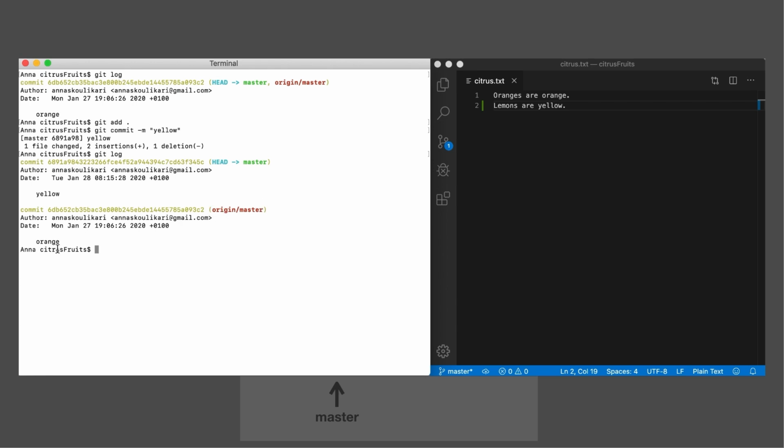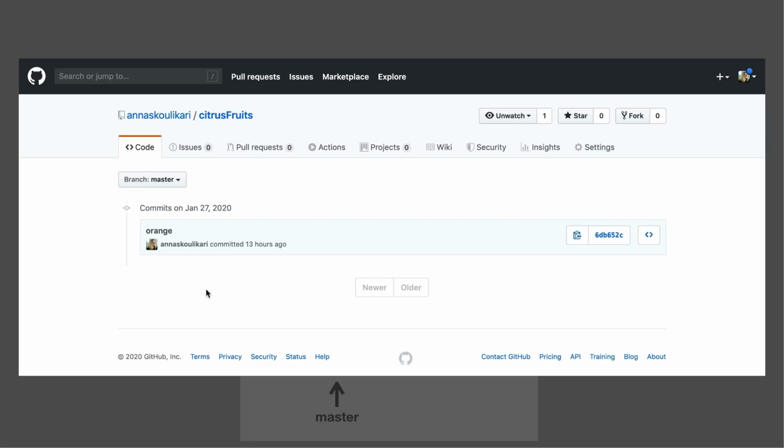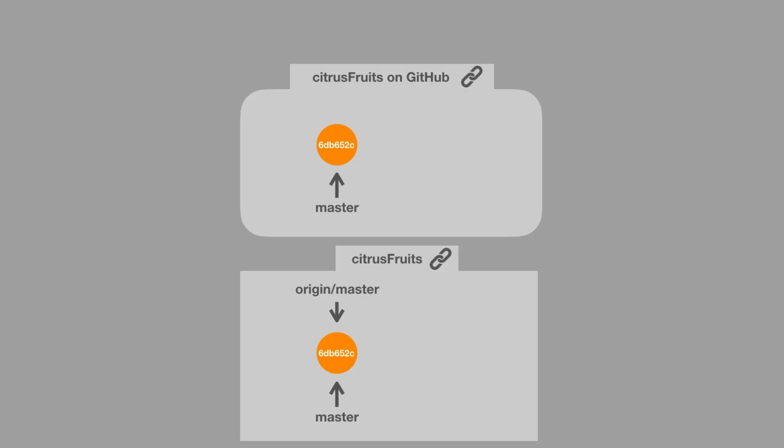And remember, in a previous lesson we mentioned that remote tracking branches represent the state of remote branches. So if we look at our remote branch in GitHub, we can see we just have the orange commit. There's no yellow commit there. So we can see our commit and our master branch being updated. But the remote branch and the remote tracking branch are still pointing to the orange commit. And that's because remote repositories are not automatically updated. We need to explicitly push our changes. So let's go see that.